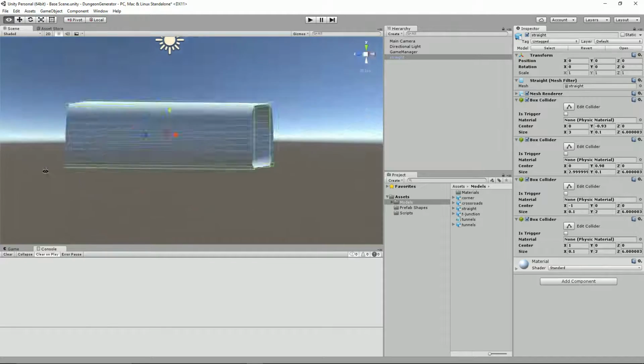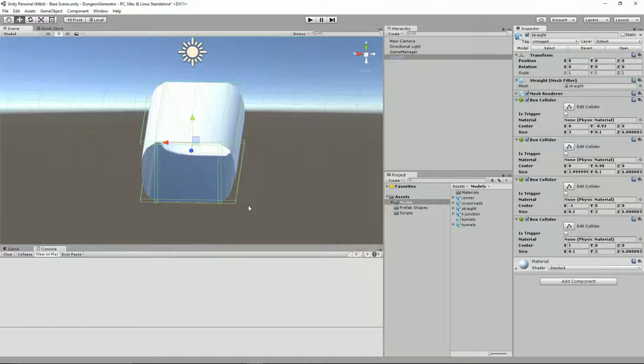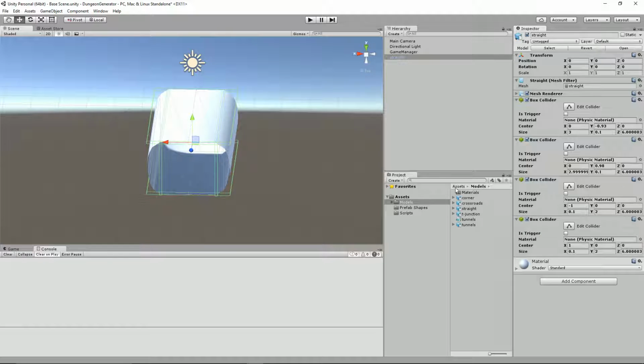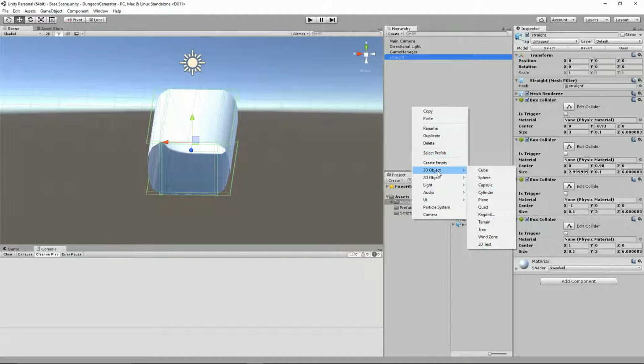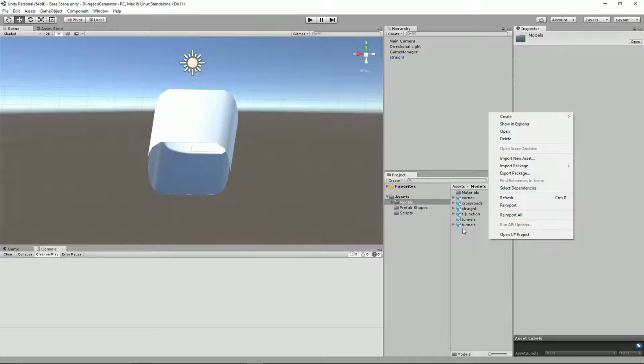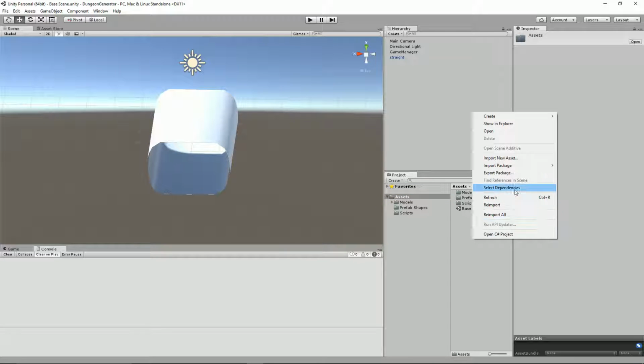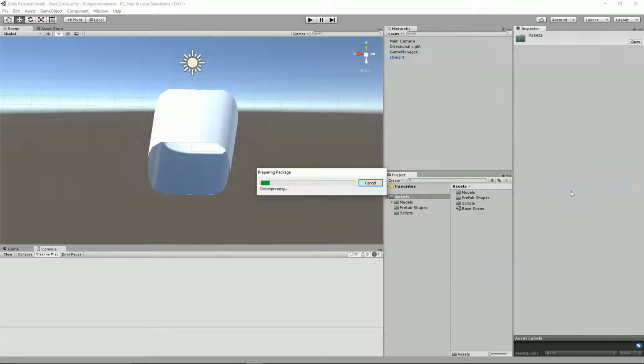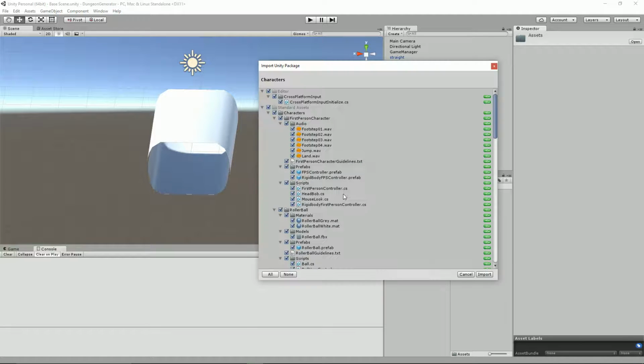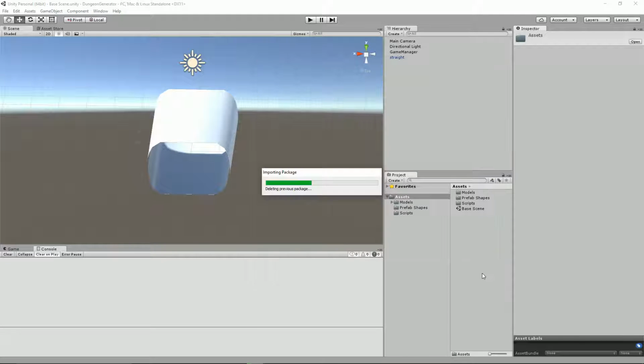Alright, so I just need to do that for all of them, and we should be able to test this out. Well, let's just save this. Actually, I think you'll click it here, and then right click and do import package, characters. This might take a second. Just import everything there. This is one of the standard packages that comes with Unity. It allows you to add a first person character. Well, it allows you to do quite a few things actually, but I use the first person character for this.